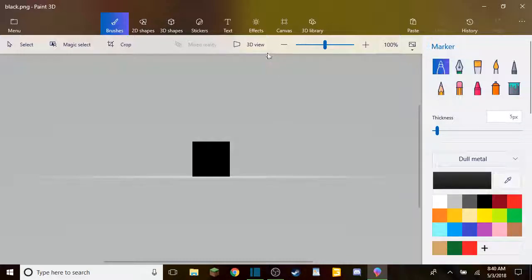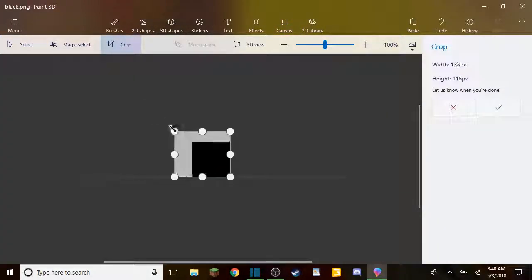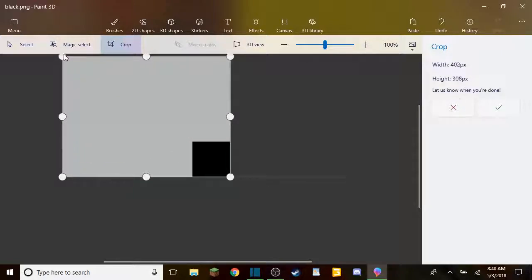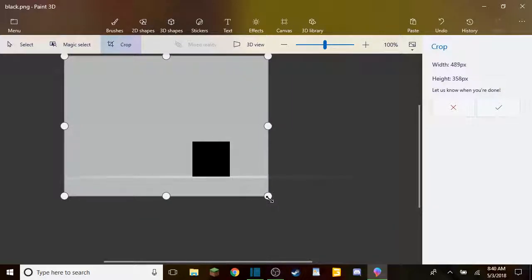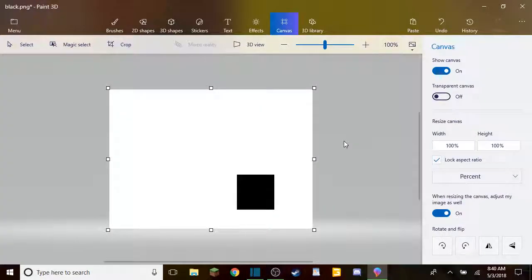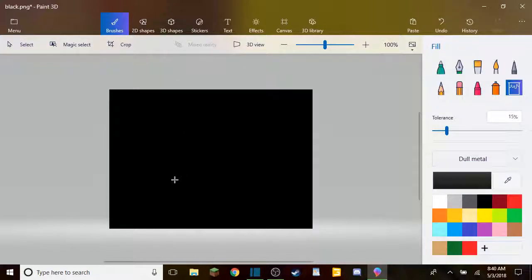So what you want to do is, it's right here, crop. Now you're gonna want to just simply make a bigger square. Make it as big as you want, and that should do. And then come over to brush and select the fill, and make sure you select black or the color that you want. And I'm just gonna put it like that.